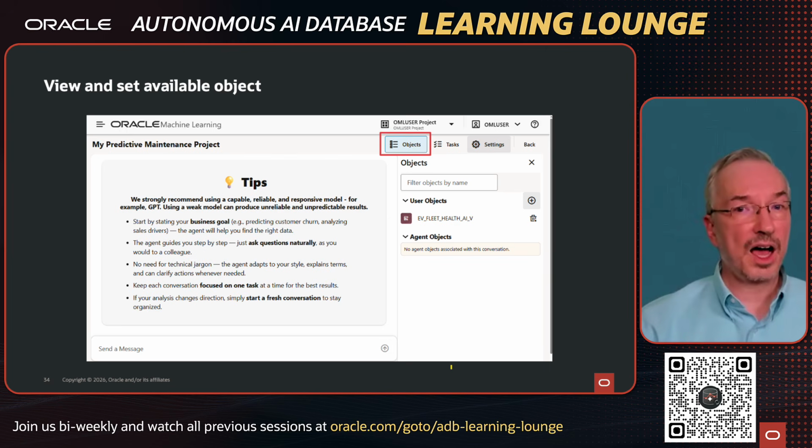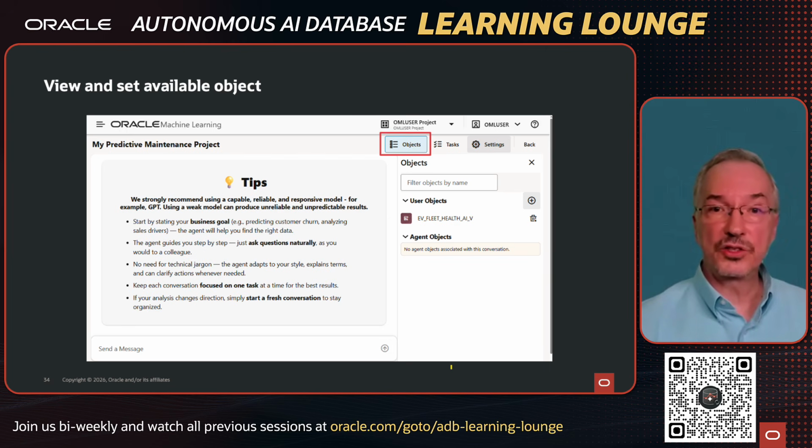Now, when we click the Objects button, we can see the user objects associated with this conversation. And these are the tables and views available to the agent, including the objects we mentioned earlier when discussing the AI profile. You can add more objects here if you want the agent to use them later in the conversation. And you'll also see agent objects. And these are the ones the agent creates as part of the conversation state and its overall processing. So for example, they may include agent-created database views or in-database machine learning model objects.